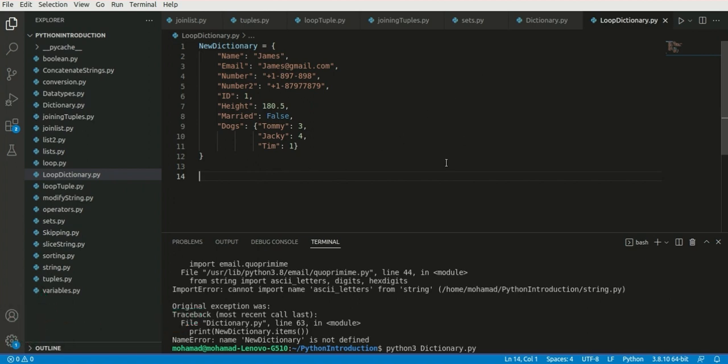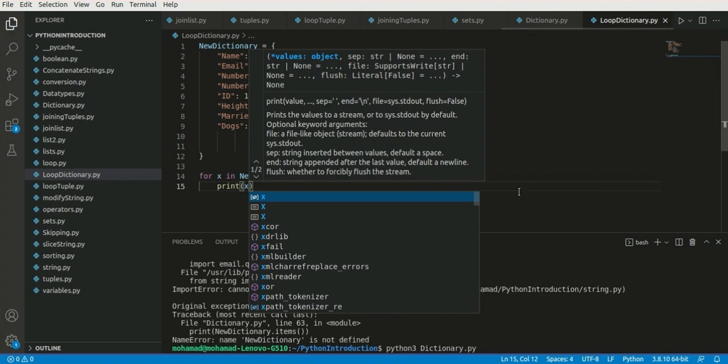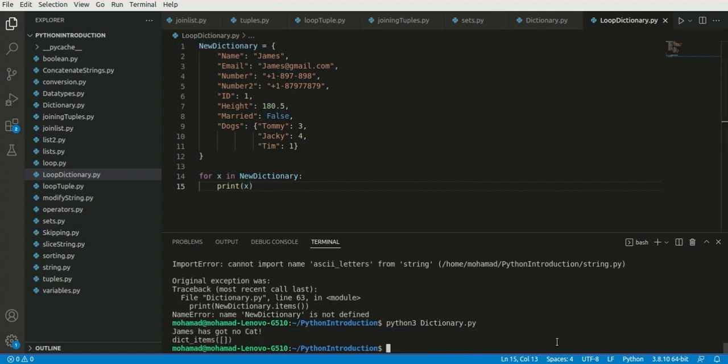I want to use the shortest way because we want to loop through the whole dictionary, the items, and also the keys and the values separately. So let's loop through the items by writing for x in new dictionary and then print x. This is the simplest way, and you're going to access all of the items inside the new dictionary. And to run it, you can write python3 loop dictionary.py.